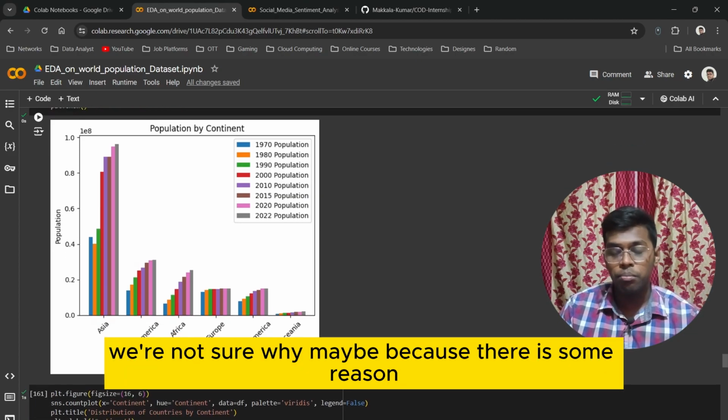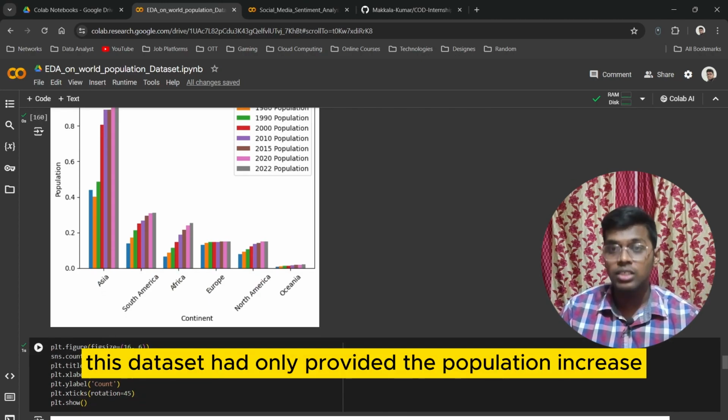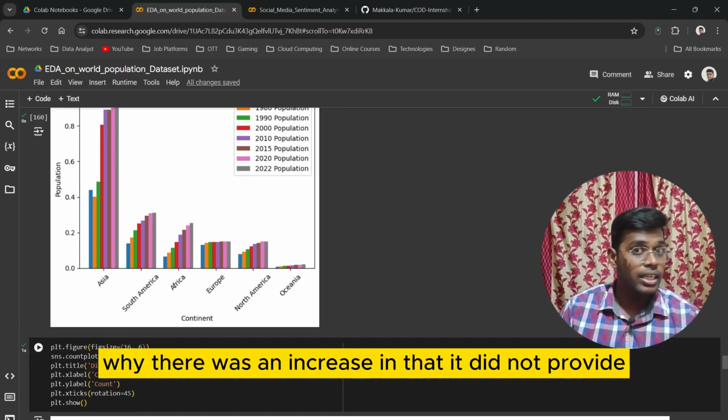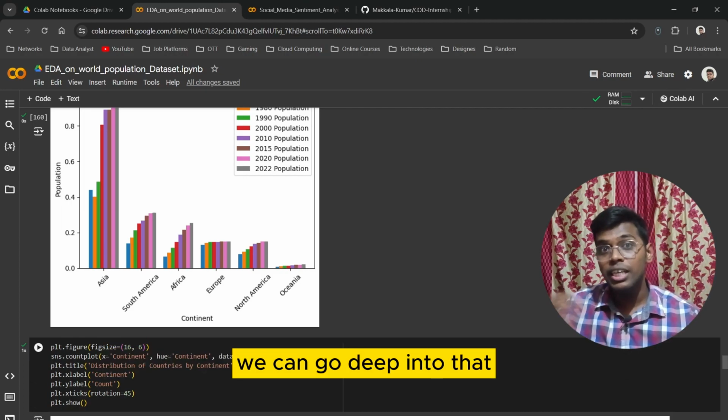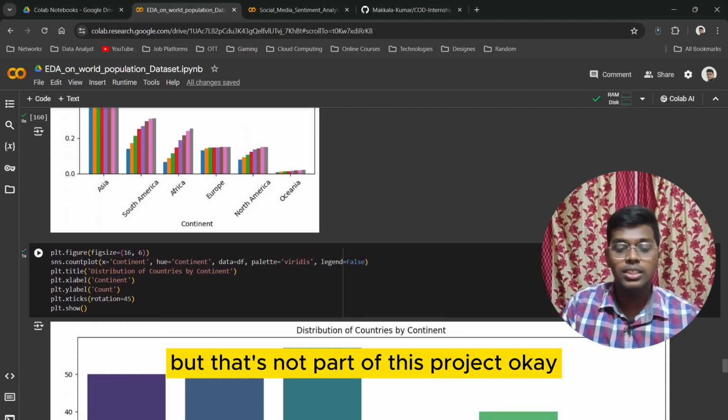We are not sure why. Maybe there is some reason. This dataset only provided the population increase, not why there was an increase. We can go deeper into that by collecting data from other sources, but that's not the point of this project. It's about gaining insights.